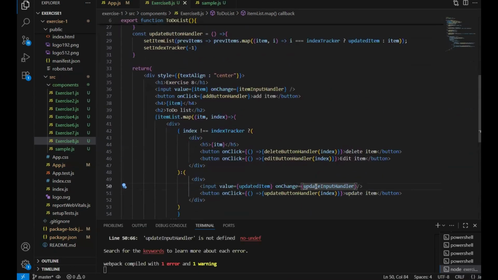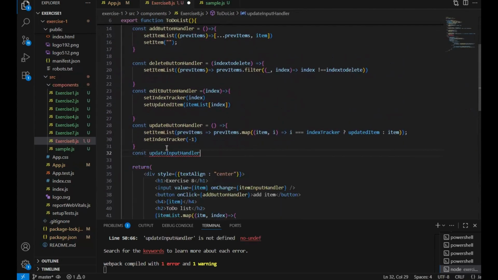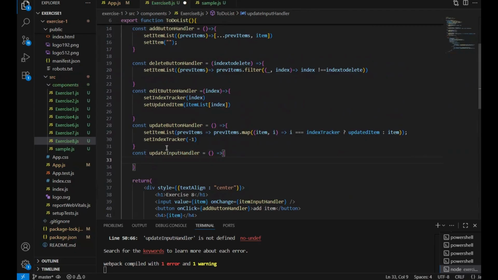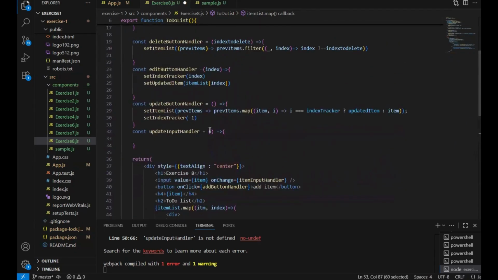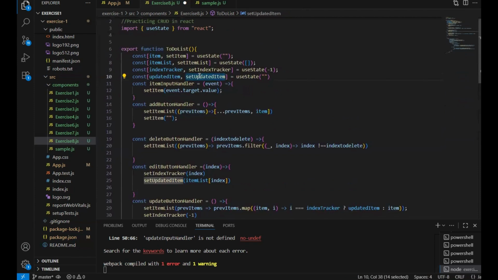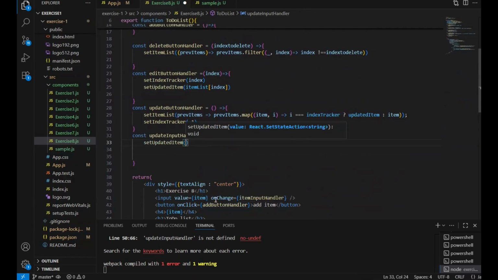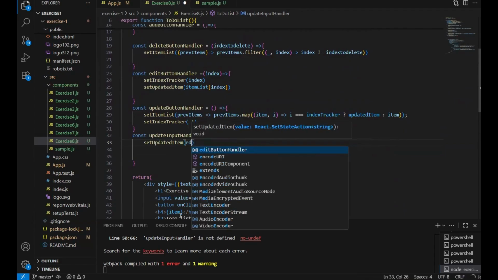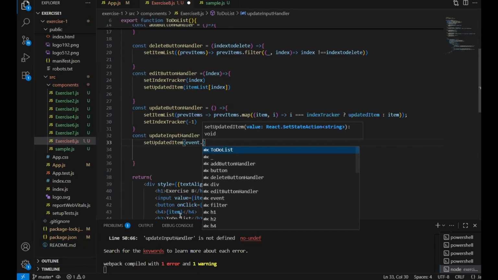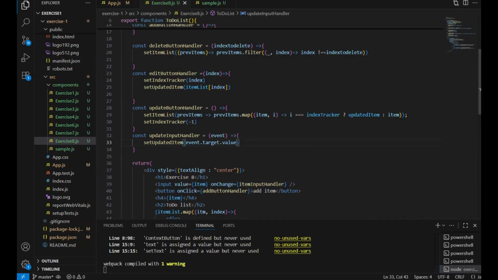Okay, so now I have to create the expression for this one, and that is going to be const, is equal to a function. For this one, whatever changes, I will have access to it under events. So I'm going to call the parameter event here, and I want to use this function to set the updated item. And here it is going to grab the value from event.target.value. So now I should be able to update that value.